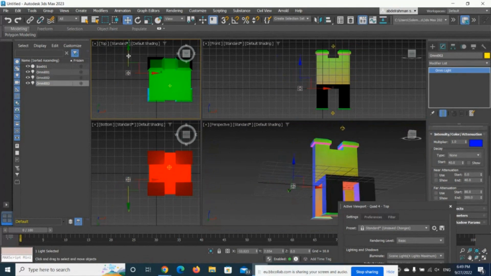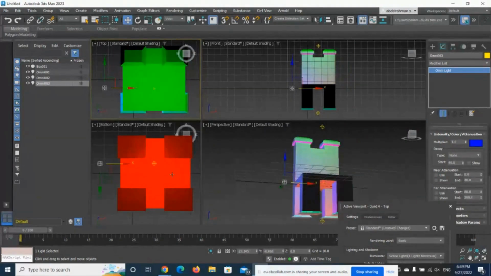I'm moving it closer to the scene to see my lighting colors. Notice this light hits here and another comes from this side. The bottom looks red due to lighting and the top looks green from the green light. From the front, it blends.